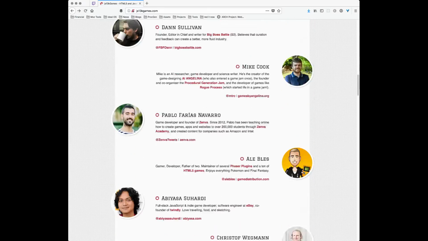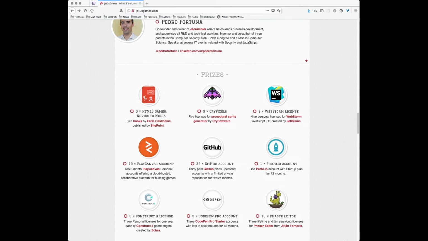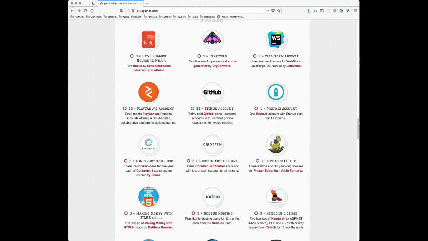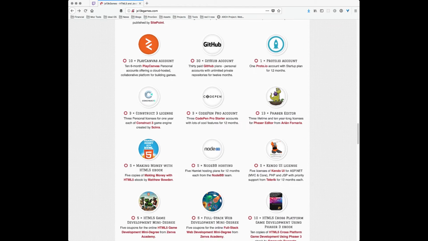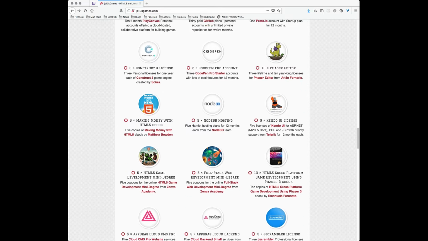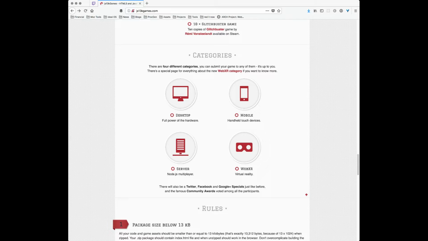So there's a couple categories and a ton of prizes, a bunch of books, procedural sprite generator, WebStorm license, which by the way I highly recommend WebStorm. I have a monthly subscription because it is so awesome. Play Canvas, GitHub, CodePen, a full stack web development mini degree. That's pretty awesome. All sorts of cool stuff.